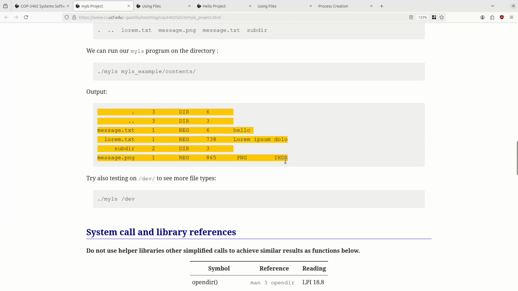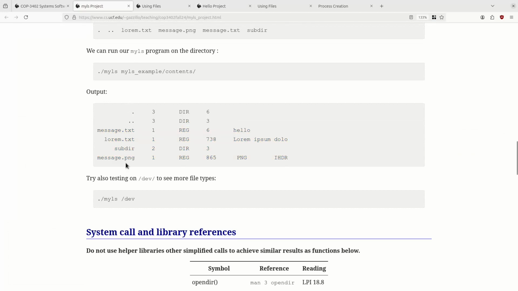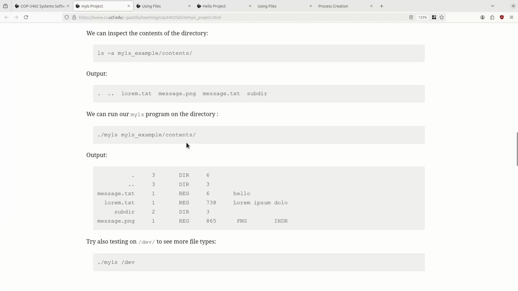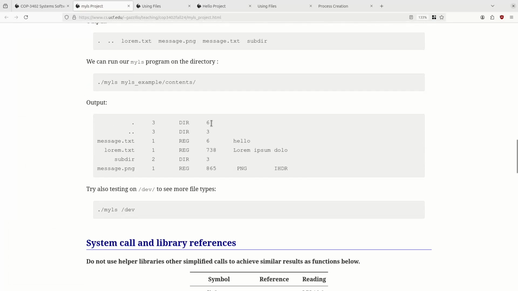So this is what it looks like when you have the correct output. We have the name of each file in the directory here, the number of hard links pointing to that file, what type of file it is, so it's either a directory or a regular in this case, size of the directory, that is number of elements in the directory, size in bytes of regular files, and then for regular files, there's a little preview of the contents of these files.